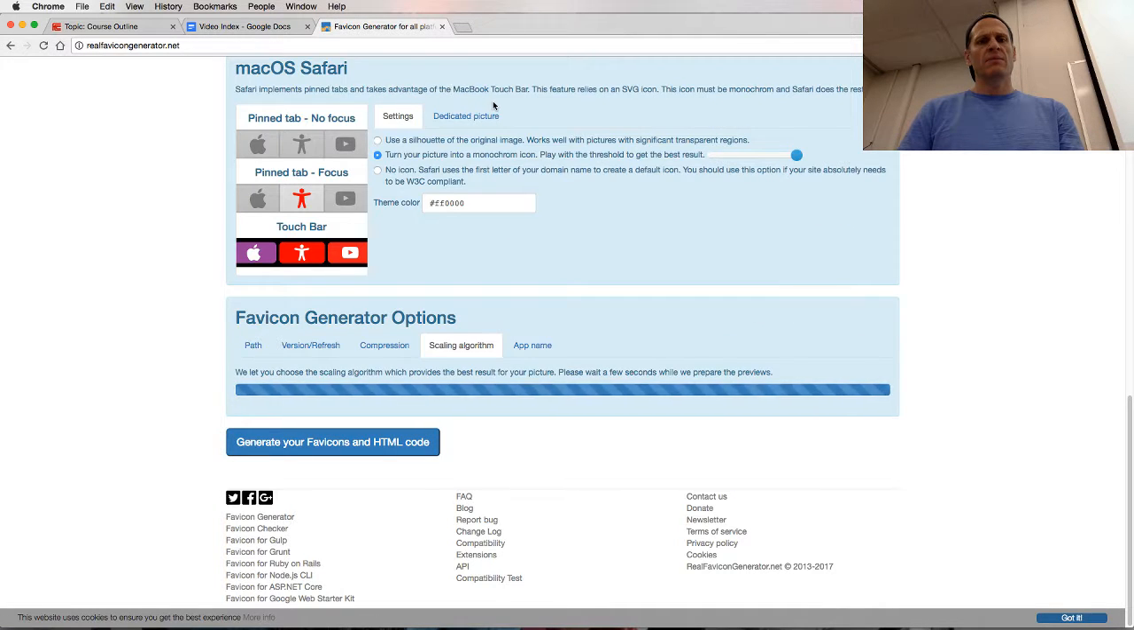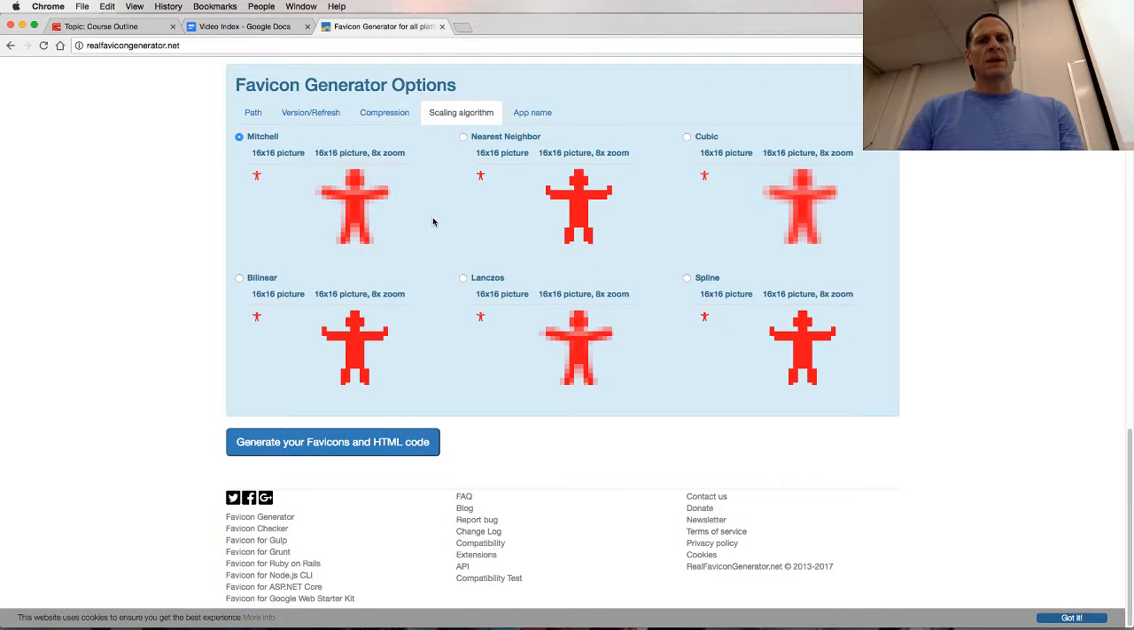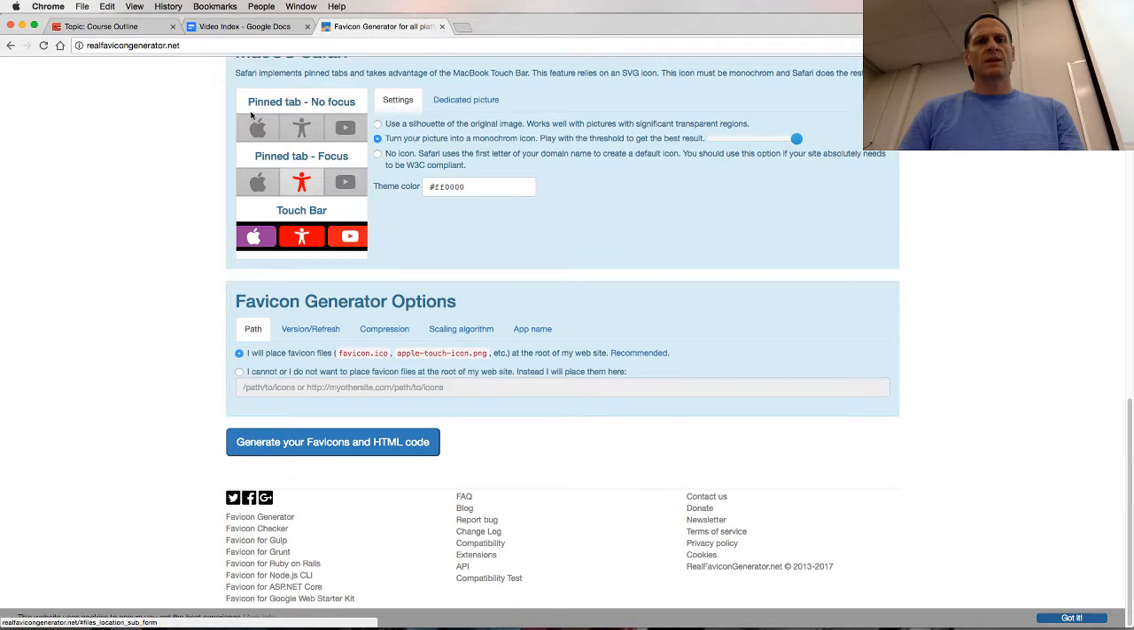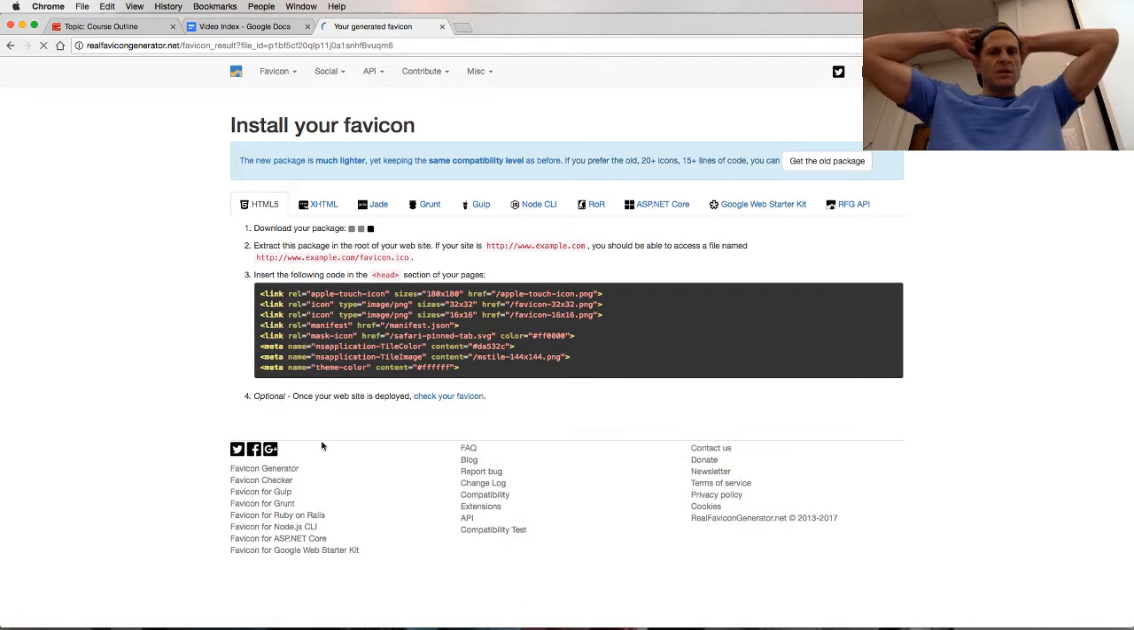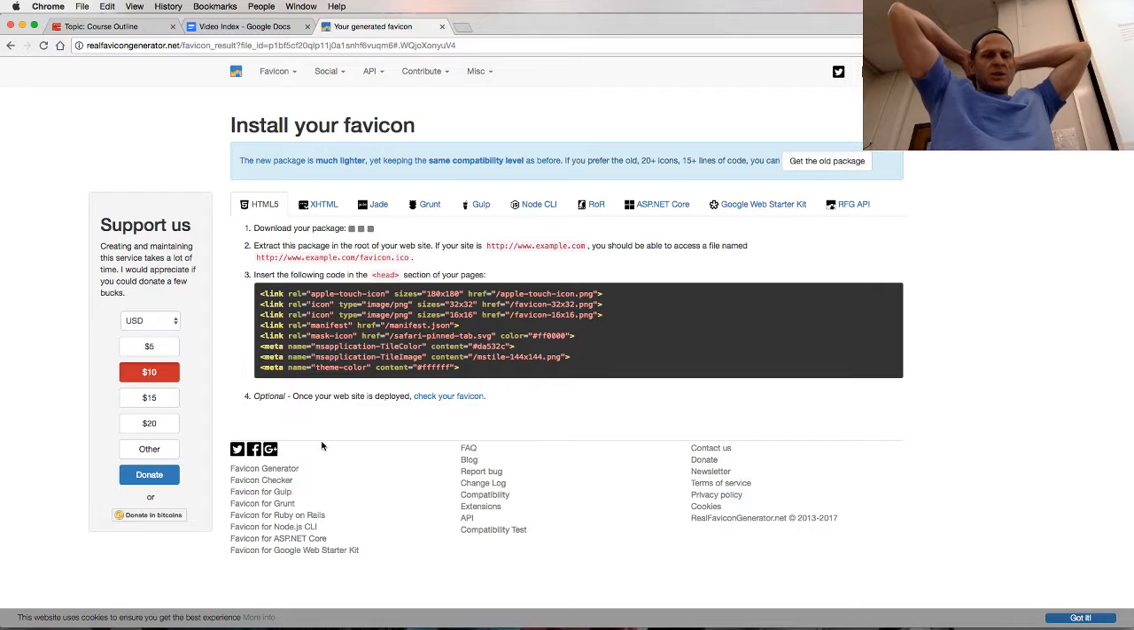Scaling algorithm, right? What algorithm do I want for scaling? There's a blurry one. There's a more robotic one. I'll just stick with the one that's given. So now I just generate favicons and HTML code. And it tells you what to do.